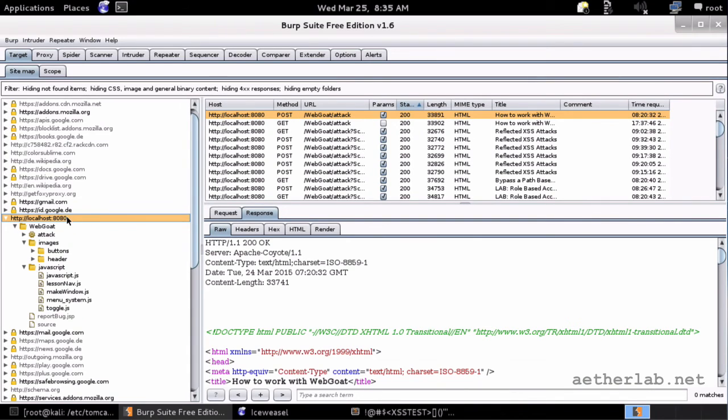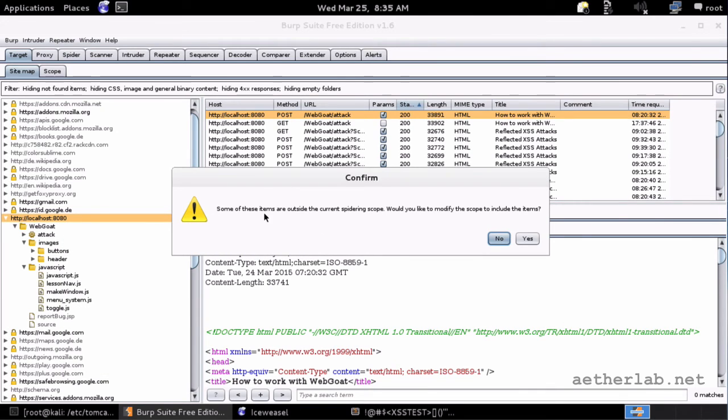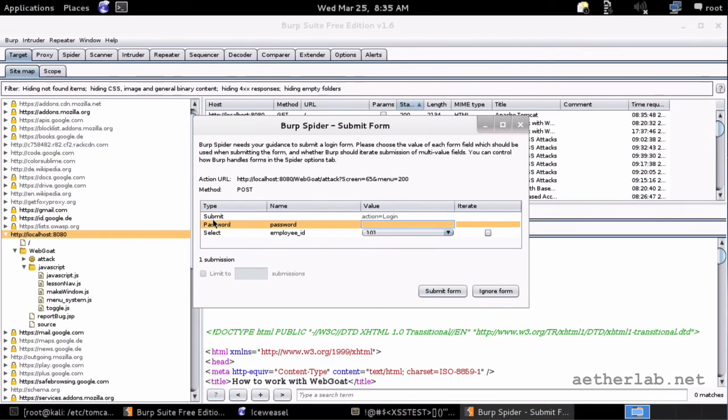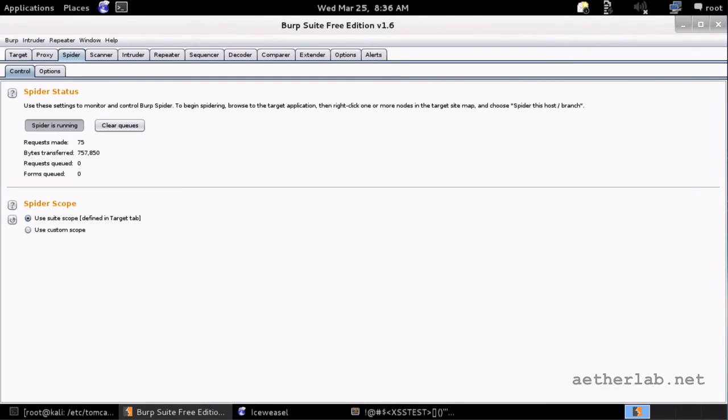So let's see how we start the spider actually. What we can do here is come here and say spider this host. You still get this warning that there might be things which are out of scope there, but since under this URL everything is in scope, I will just say yes, and then the spider starts. As you can see, I immediately got this submit form because I need to give the test data for that. So I just say test and submit, and then again test, submit. Now if we come back here to the spider, you can see the little statistic here that it sent 75 requests and bytes transferred and whatever.